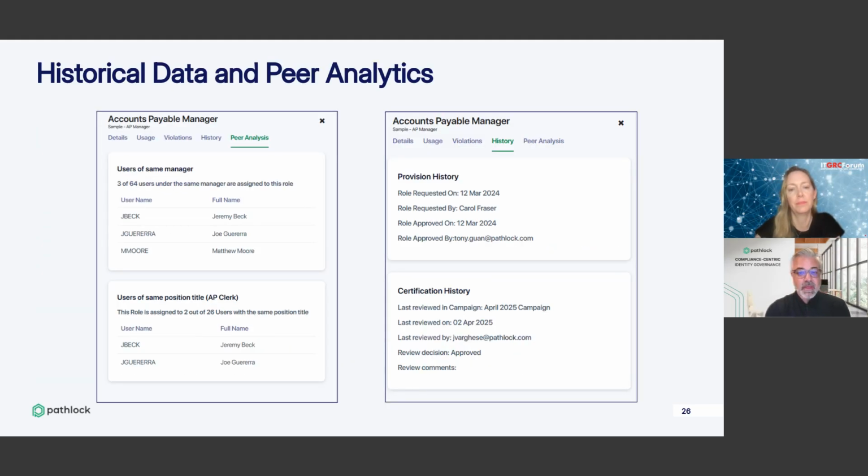And then I think the last one we have is the historical data. When was it last reviewed? When's it going to be reviewed again? What decisions were made? Who made the decision last time? Then peer analytics. If you have 10 people in a department and the 10th person has a lot more access than the other 9 do, call that out. That's a context and insight for the reviewer to take into account as they make that approve or revoke consideration.